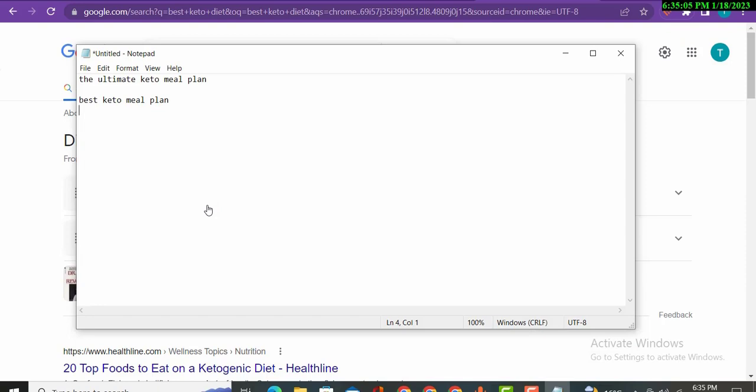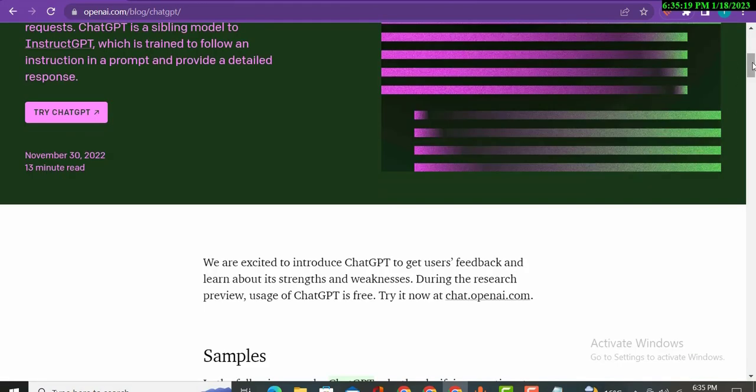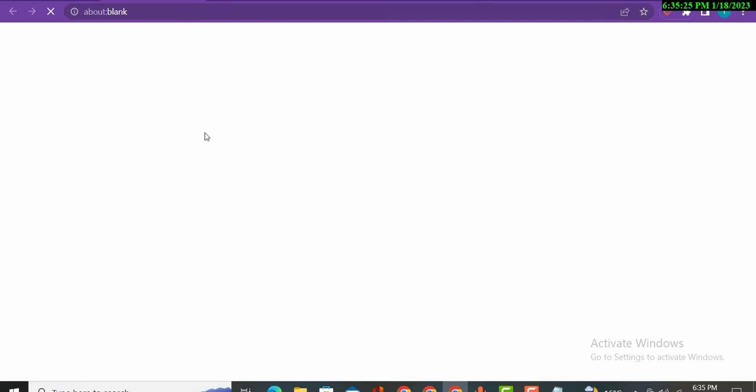So guys, I have copied these two keywords on Notepad, and then we will move to ChatGPT. ChatGPT is a platform where you can generate multiple free articles with the help of OpenAI ChatGPT. Simply go to their website openai.com, then click over here, Try ChatGPT, click over there.